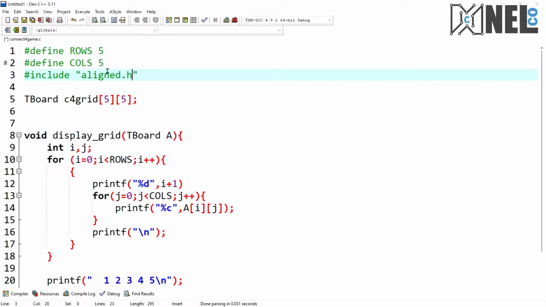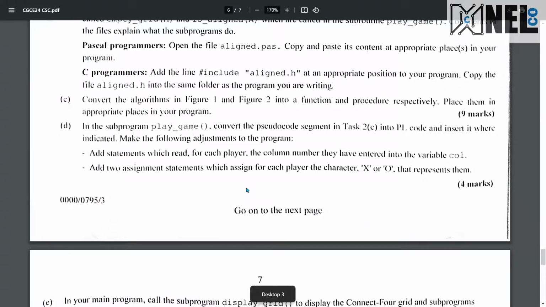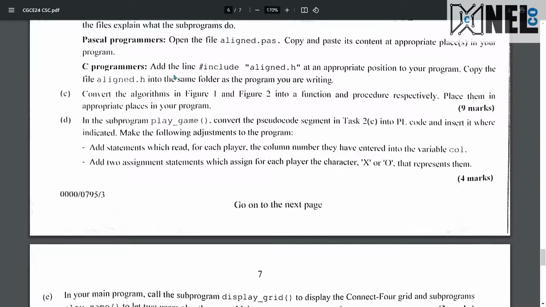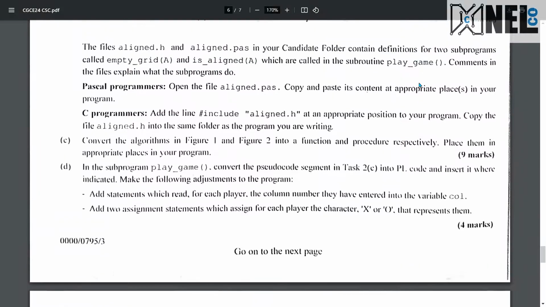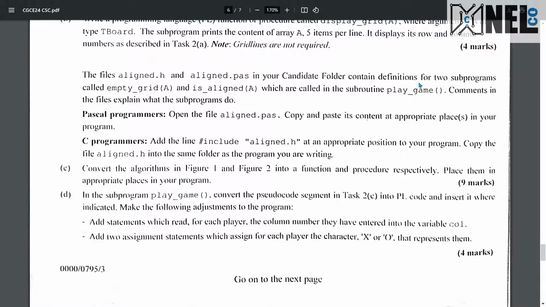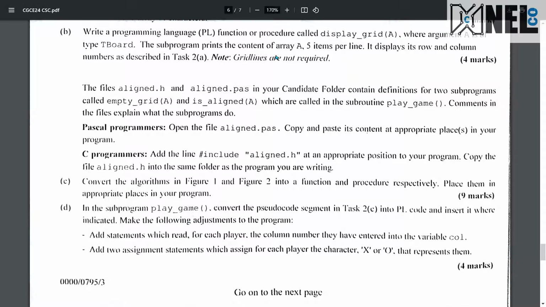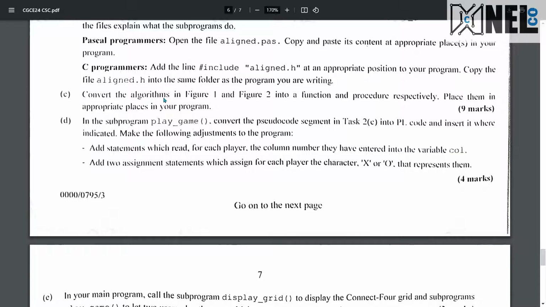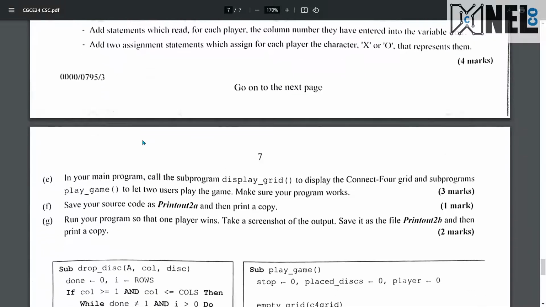After pasting the file align.h into our folder containing the C program, we are going to continue reading. So we did that. There's no mark allocated for that. Okay, 4 marks. No, we did this already. No mark. Okay. C. Convert the algorithms in figure 1 and figure 2 into a function and procedure respectively. Place them in appropriate places in your program.